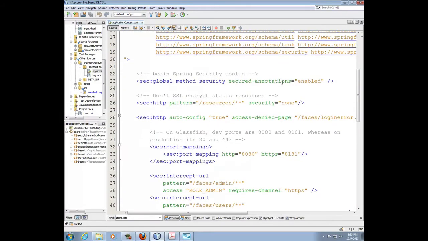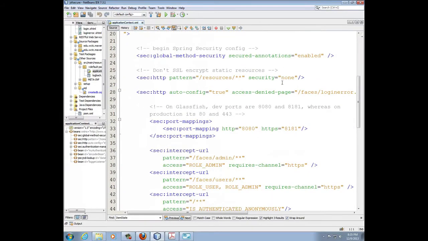So here's what this is doing. Spring has these various tags for different purposes. And this one turns on global method security. I'm not actually using this capability, but if I were to use it in the future, I want to have it available. So this globally lets you secure methods by annotations. I'm not using that feature right now.